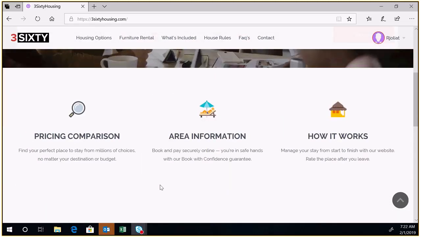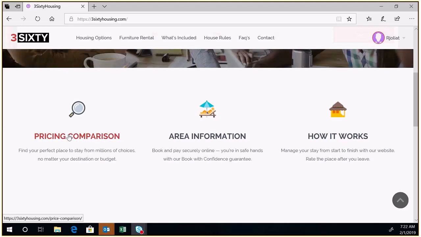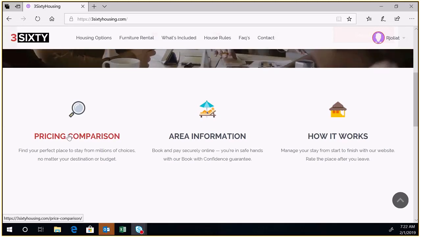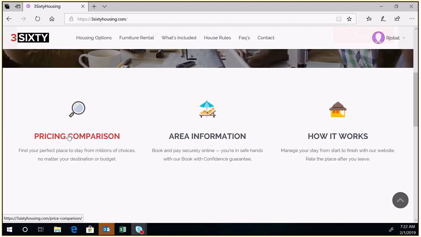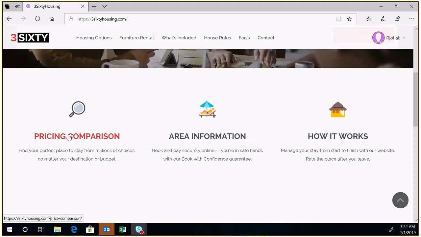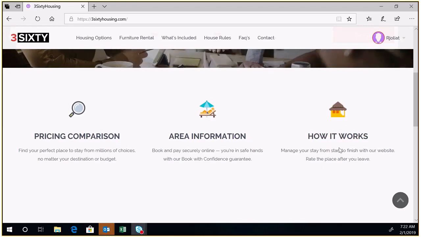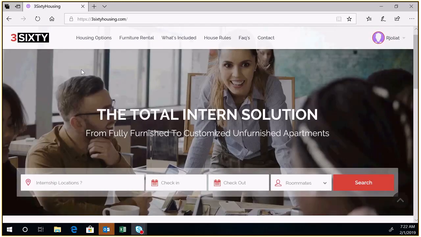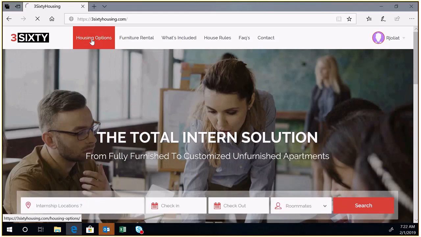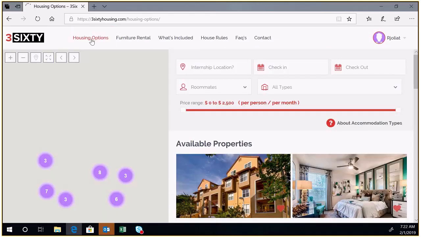the site. We're going to be able to give them pricing comparisons to see a variety of options, give them information about the locations in the area that their internship is, and also provide the ability to see how it works and place bookings. The intern will be able to go to and search under housing options.